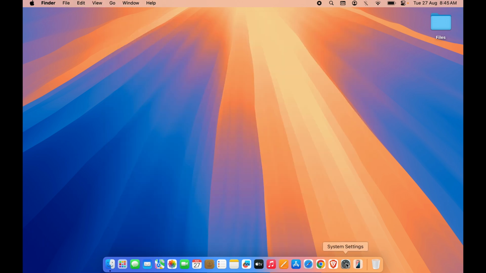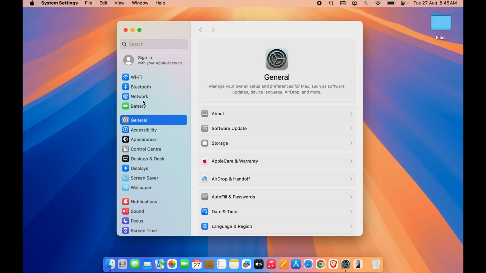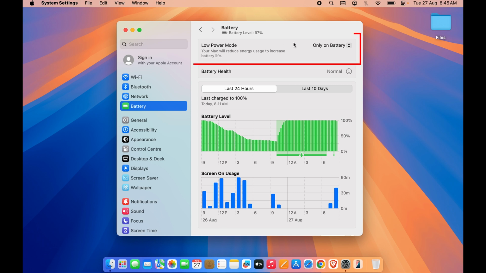Now the next thing is, try to use low power mode whenever you're using your Mac on battery. So go in system settings, select battery option over here, and low power mode, you can keep it on only on battery. So whenever you're using your Mac on battery only, then it will reduce energy usage to increase the battery life.